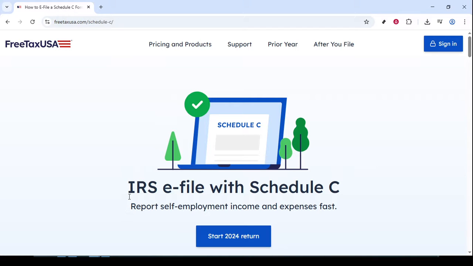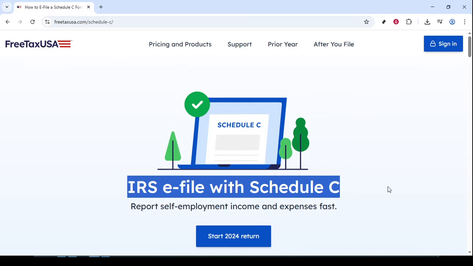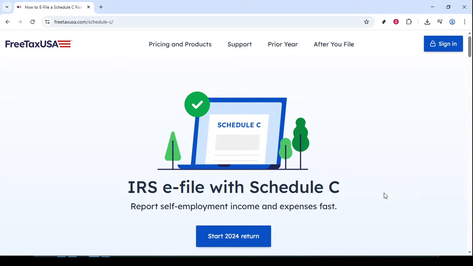This is where all the magic happens. Click on E-File a Schedule C form. This is a great starting point because not only is this where you'll file your form, but the platform also offers a user-friendly interface that makes the entire process much less daunting.